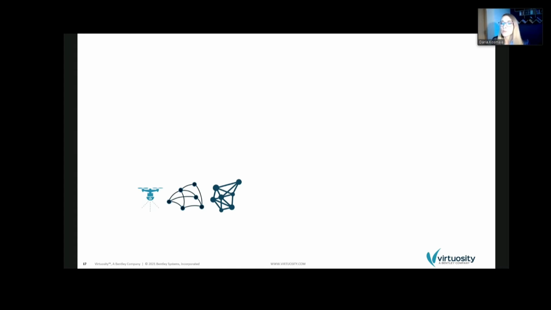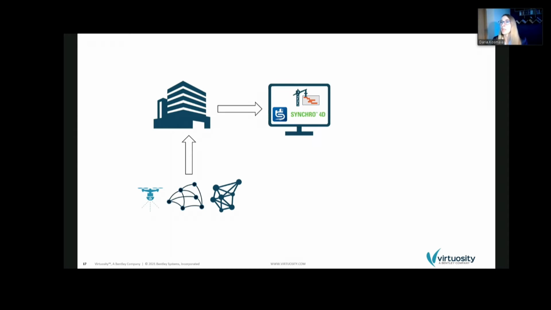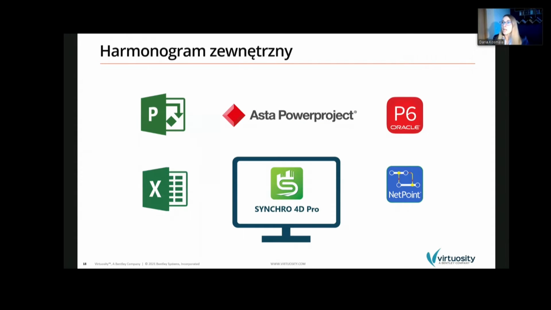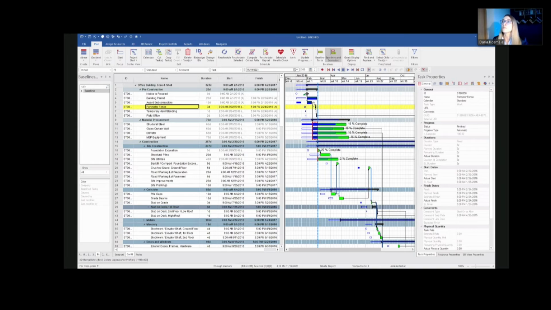Very briefly, we have mesh grids which can be used for designing, and these meshes can be connected to the cloud environment. And also from the construction side, you can connect to Synchro. And again, this documentation can be further used. Another element is connecting to an external schedule, and you can connect external and internal schedules. We have quite significant interoperability with other types of software.